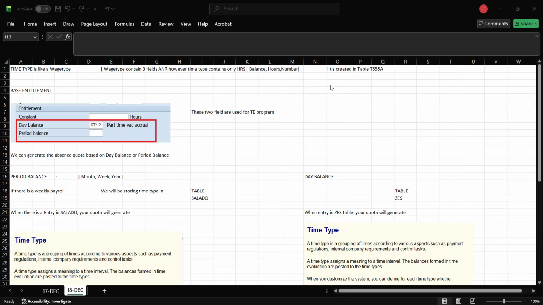So we create the time type in the table T555B, T555A. Okay, and in the table T559E we basically store the base entitlement allocated to the absence quota type.